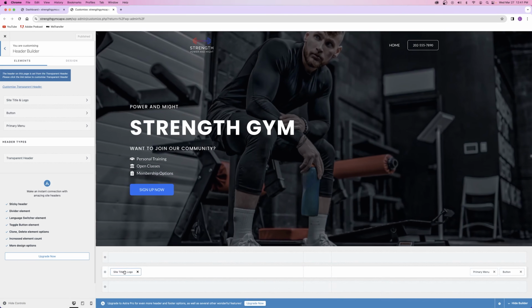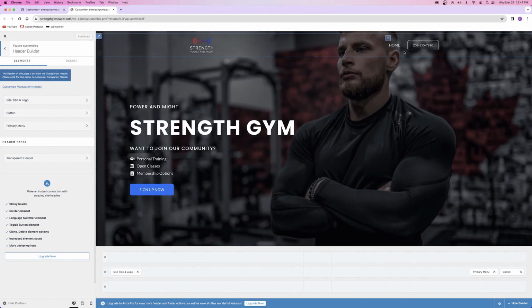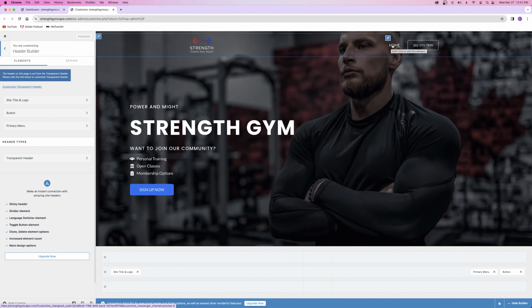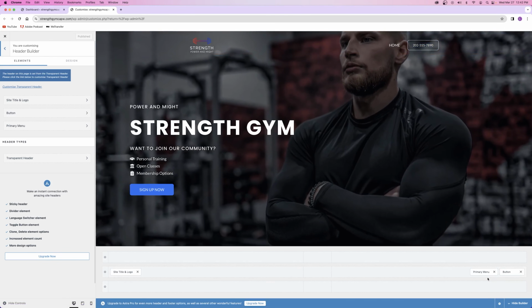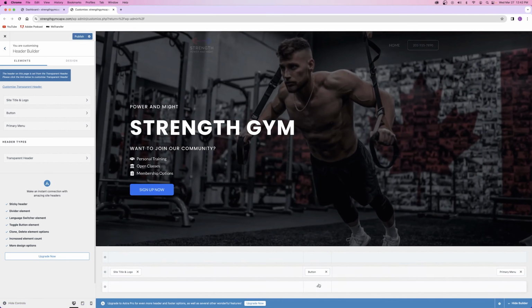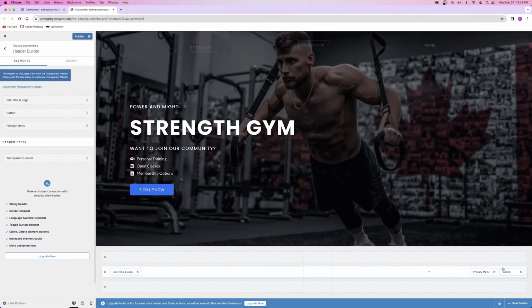So you have the logo over here on the left, and it's on the left. You've got the menu right here on the left-hand side of the button, but it's on the right-hand side of the screen. And then you have the button, which is on the right-hand side of the menu. And so, for example, if I were to move the button to this middle spot, now you'll see that the button's in the middle. So this is a visual representation of what you're editing up on top.